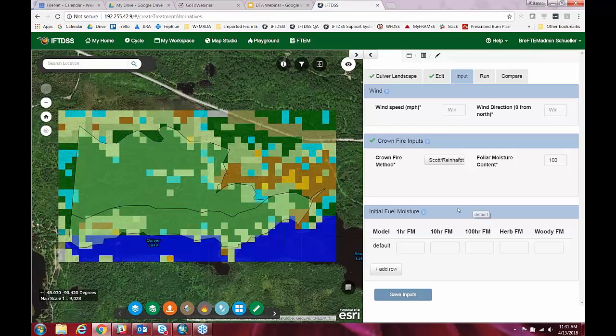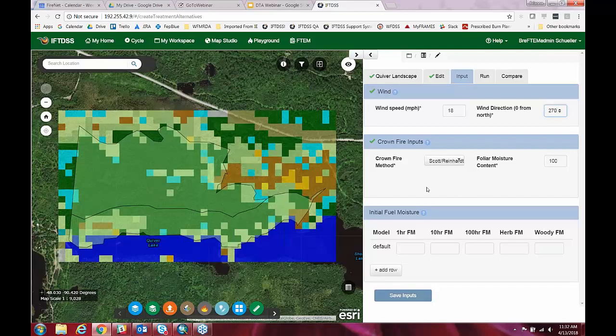And so with that, I am going to make some adjustments though. The Auto 97 run that IFTDSS did for this landscape put my wind at 20 miles per hour, and I'm going to bump it down a little bit from that, just based on my experience. The wind direction I'm going to stick with, which was 270. I'm leaving my crown fire inputs as is, and then I'm going to use the fuel moistures that the Auto 97 determined, because I think they're fairly accurate for this area and for these conditions.